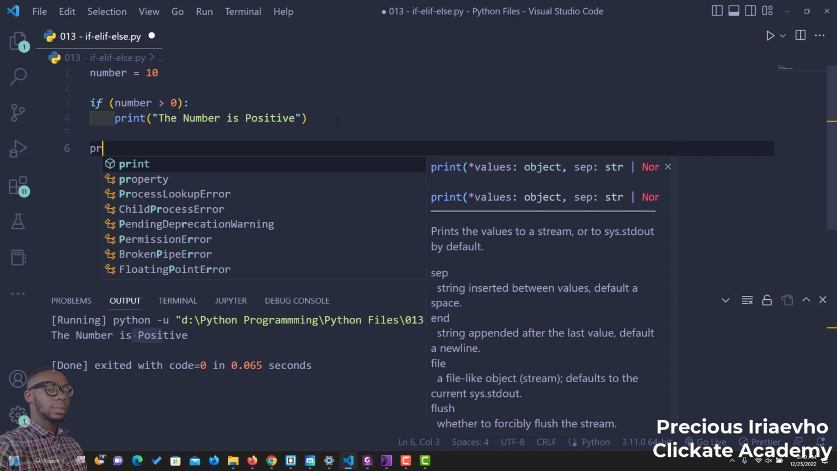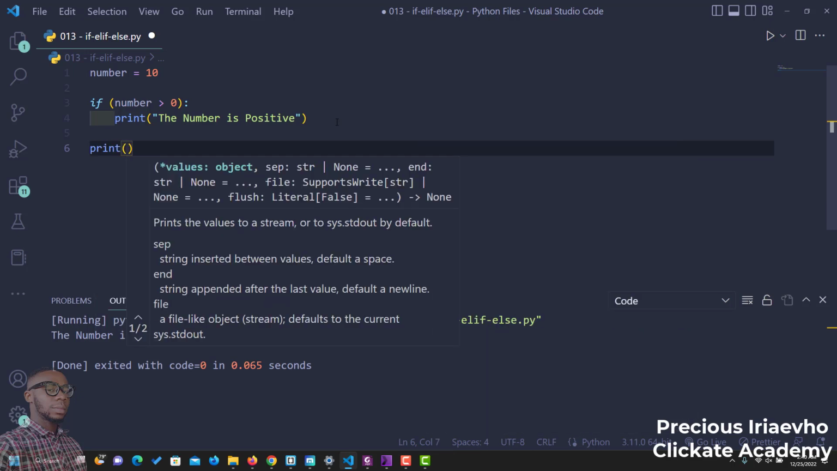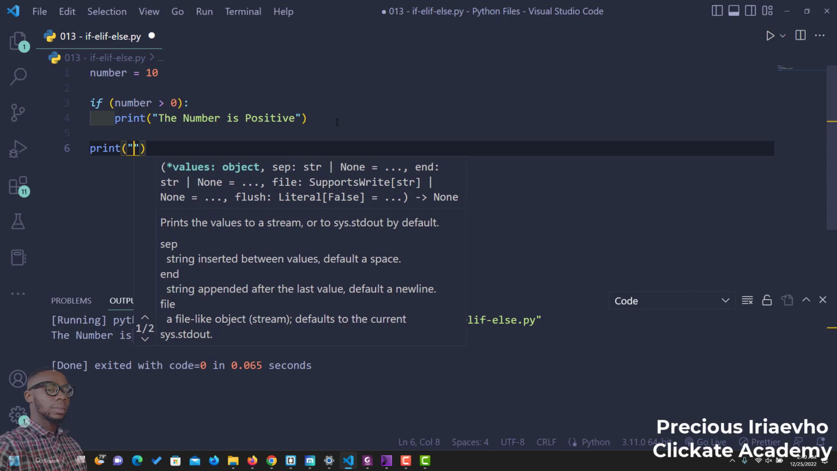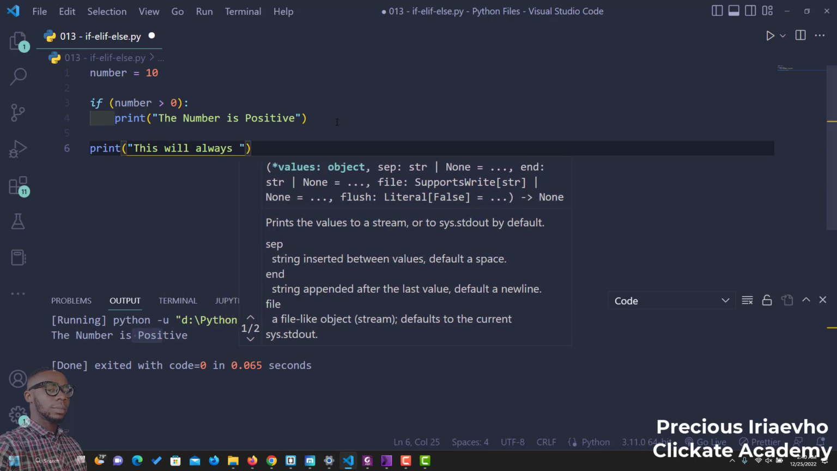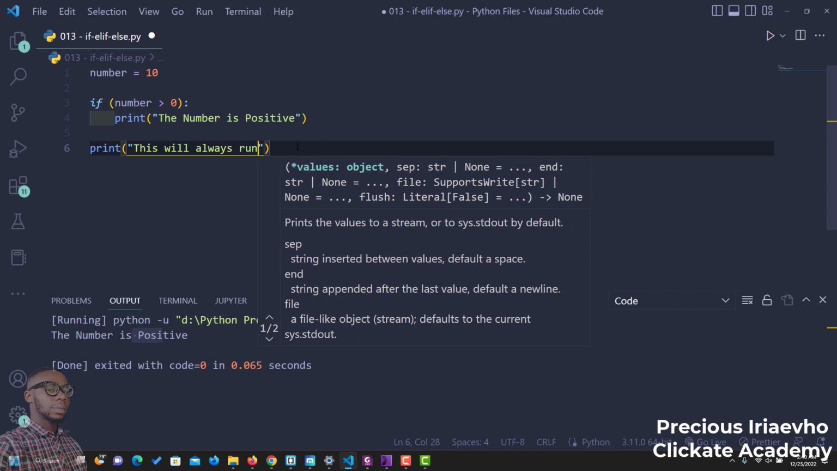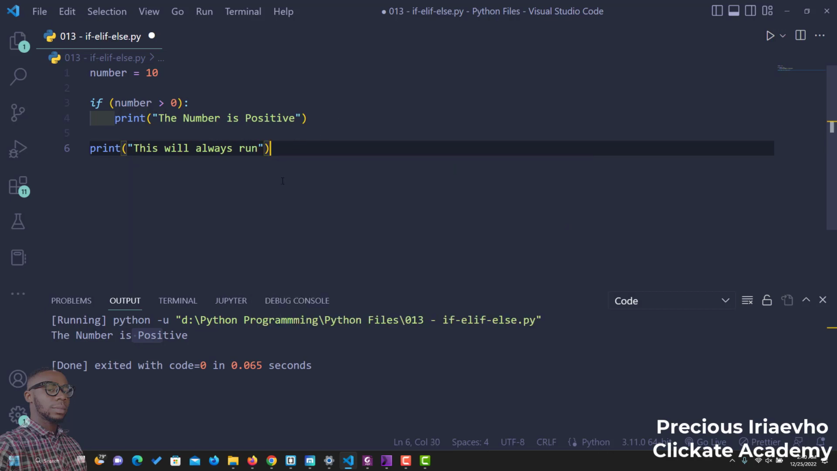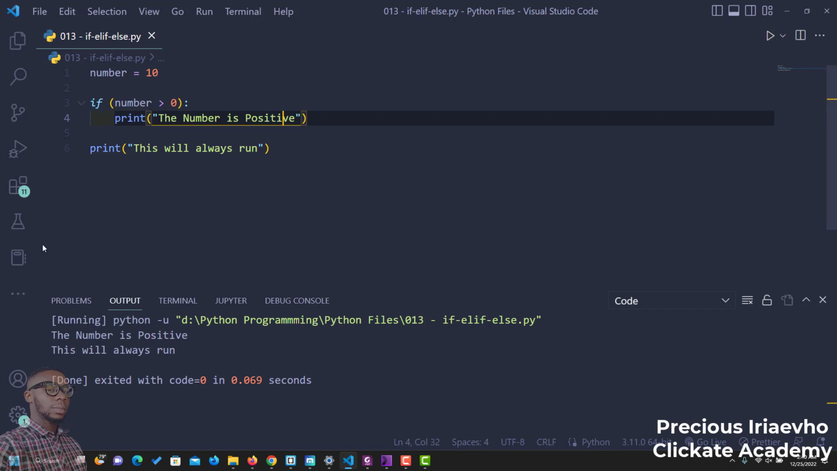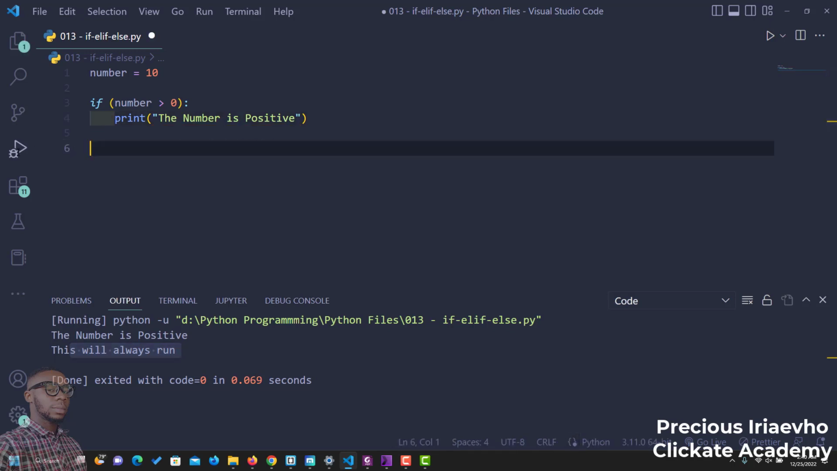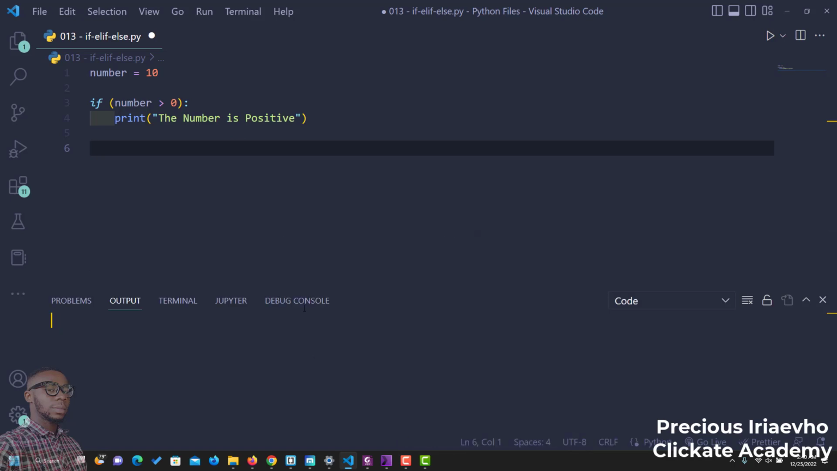Take note of something. After that, you can always have your other block of code. We can say this will always run, just to show you that after the if statement has been executed, the code jumps out and continues execution of the next line of code. So you see, the number is positive has been printed, and this will always run is also being printed. So I'll just delete that so that we can have a clear environment.